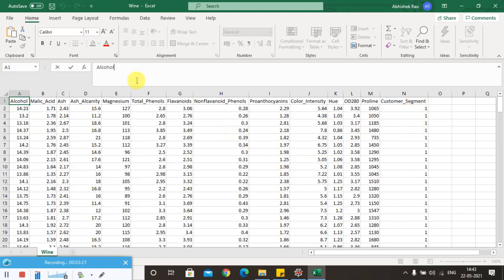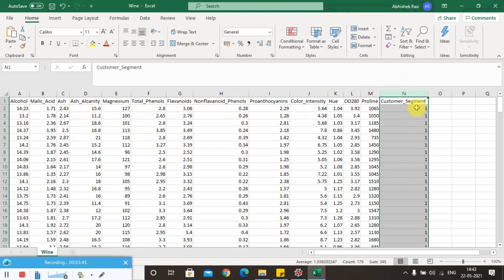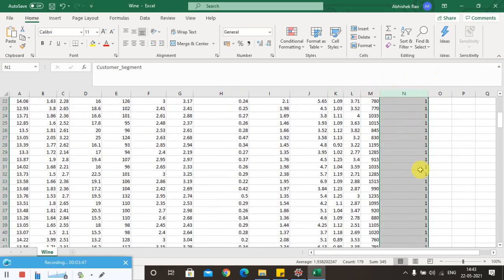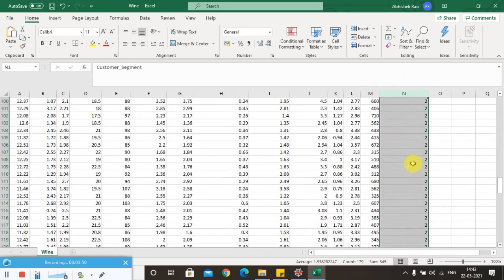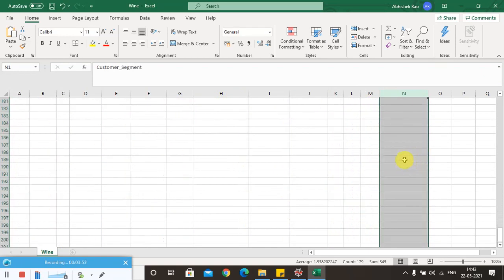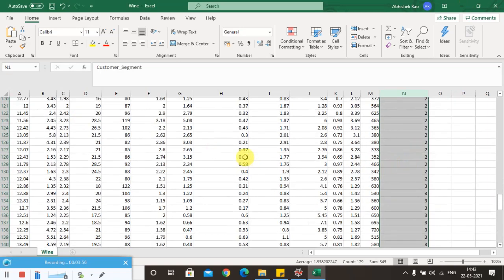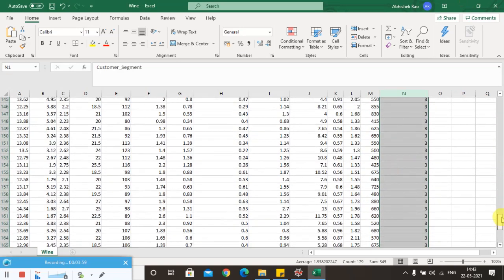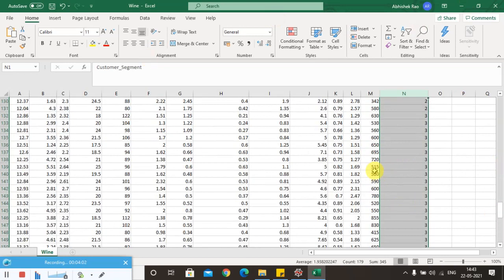You can see there are several features and information collected about the wines, like alcohol, malic acid, ash, magnesium, total phenols, flavonoids, and more, up to proline. At the end we have also categorized all the wines based on three segments: segment number 1, segment number 2, and segment number 3. This is what we have in this data set, and altogether we have 180 observations of the wine information.